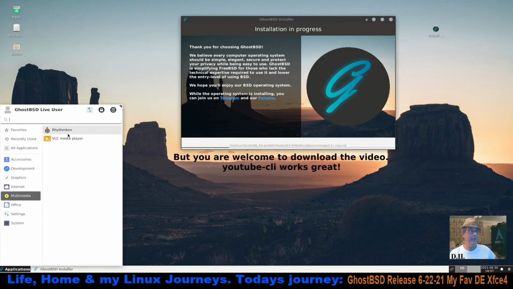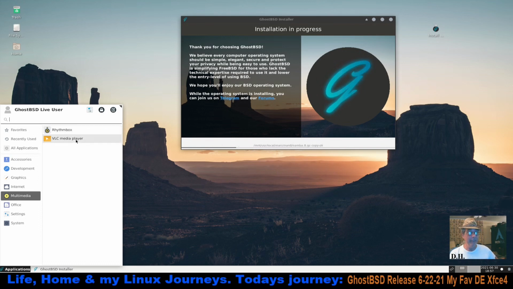Multimedia, we got Rhythmbox, which is a fairly nice music player. VLC media player for playing all your media files. So far, I've heard of people saying they have files that VLC media player will not work, but I've tried it on all OGGs, I've tried it on WAVs, MP3s, everything I've thrown at it so far worked.